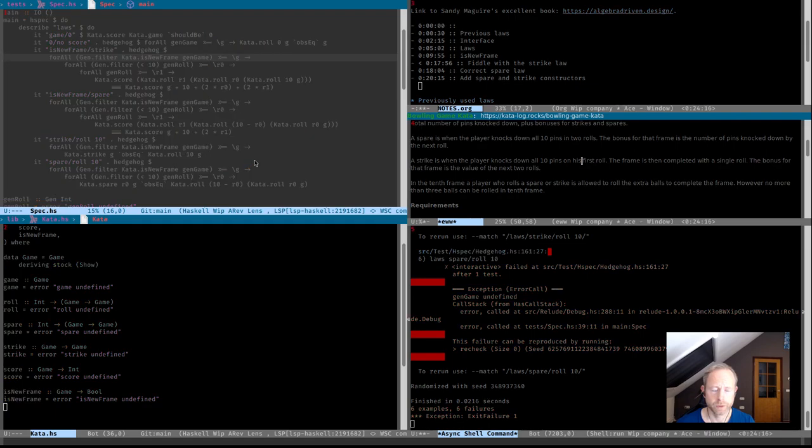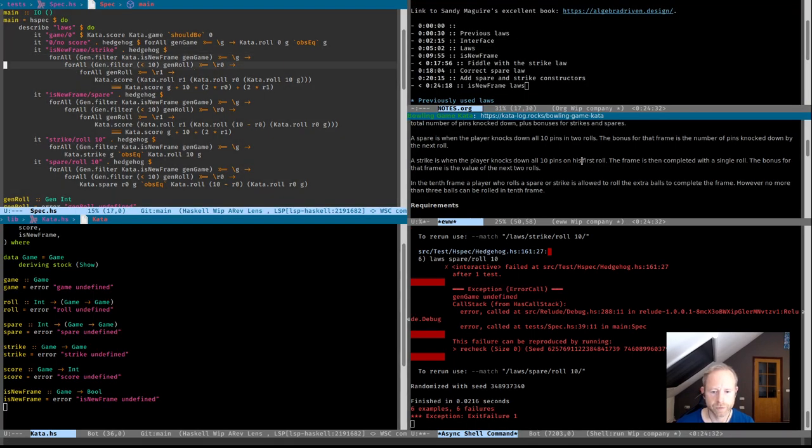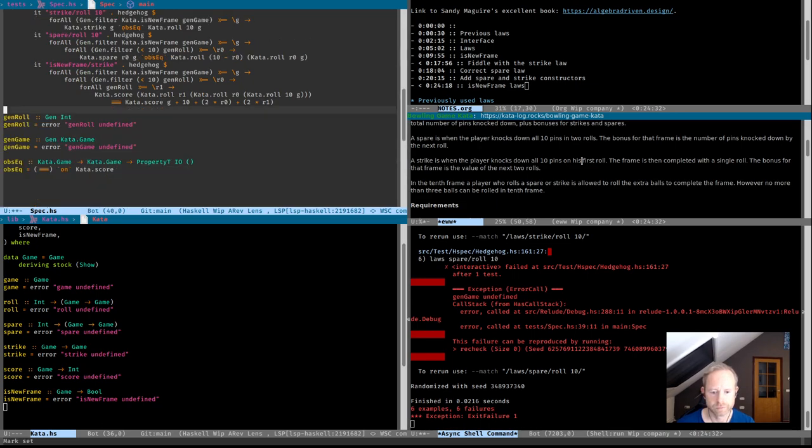So if we have a game somewhere before here, we need to have some laws. If we have a game and we only roll strikes, for any number of strikes fewer than 10, it will always say, yes, we are at a new frame. So we have to do this starting from an empty game.